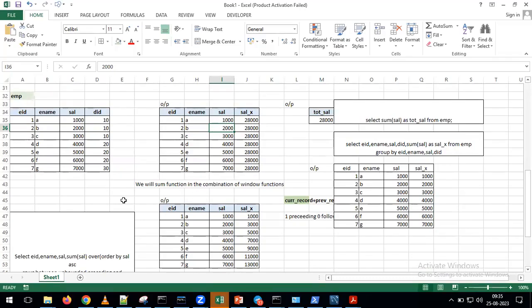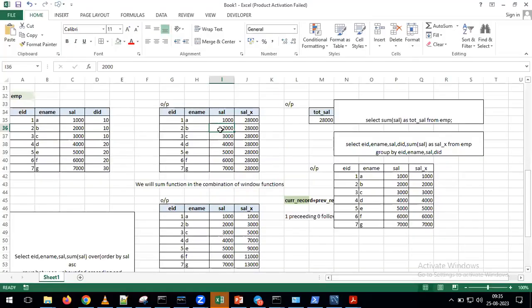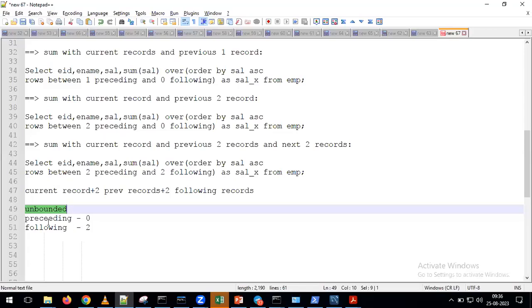For that reason only, we use unbounded. Earlier, someone asked the question: what is the purpose of unbounded? Unbounded is nothing but, by default, it considers all the records. If you take this record, it will take all the records. This record, all the records. Fourth record, all the records. For every record, it considers all the previous records and also all the following records. Whenever you want to define all the previous records or all the following records, in that situation, we give the keyword unbounded.